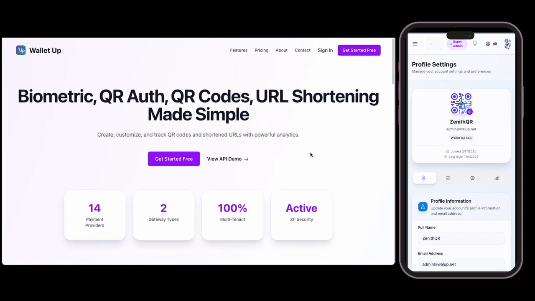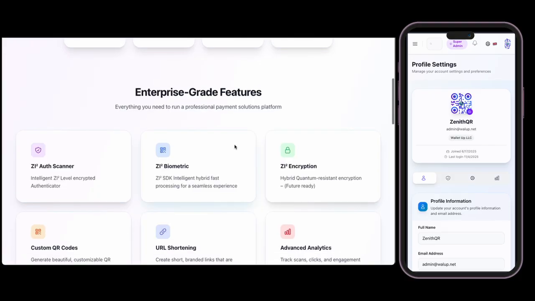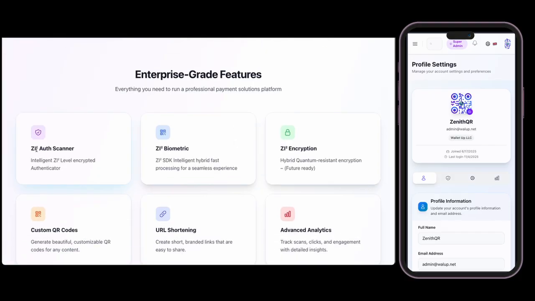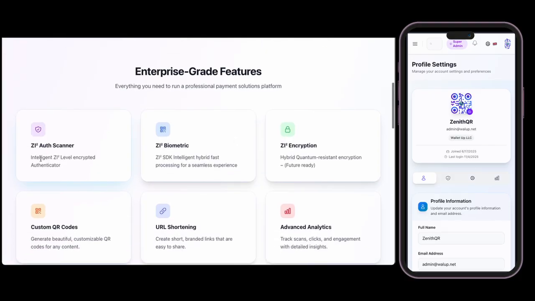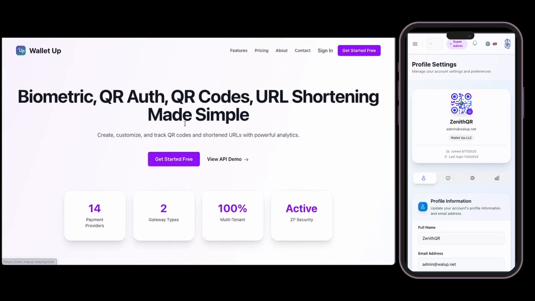Okay, so this is what I'm building. One system that offers four different main options: the biometric, the QR authentication, the QR code, and the URL shortener. Now, of those four, the system that we have built is called the Square authentication scanner. I'm going to demonstrate quickly how it goes.